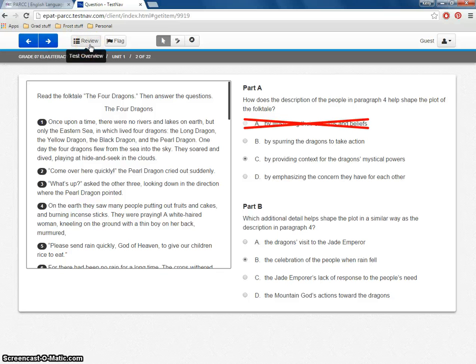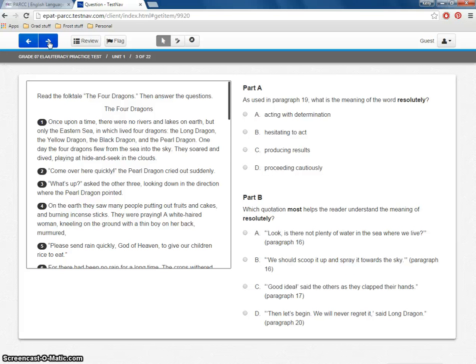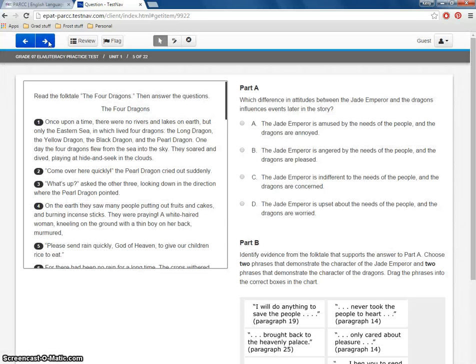Alright, other features up here, anytime you can flag a question. So let's say I'm not really sure about this one, so I'm going to flag it to come back for it later. I'm going to keep moving, and you're going to see yet another set of questions that deals with the same folktale. Let's keep going here.